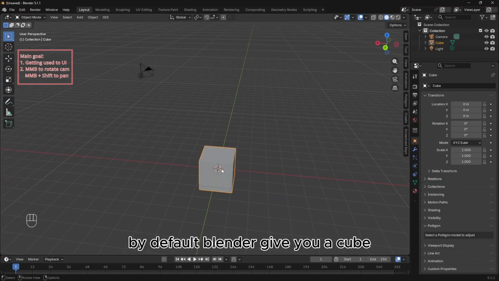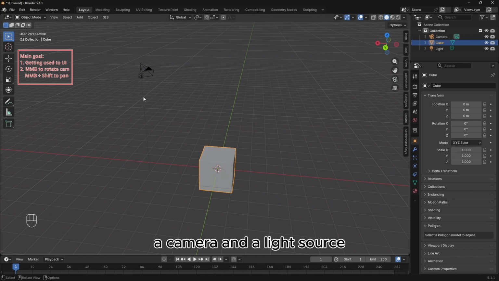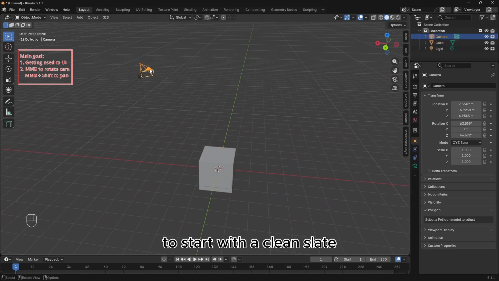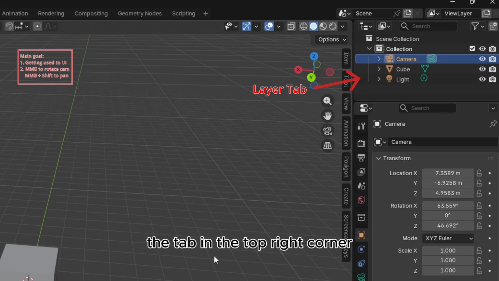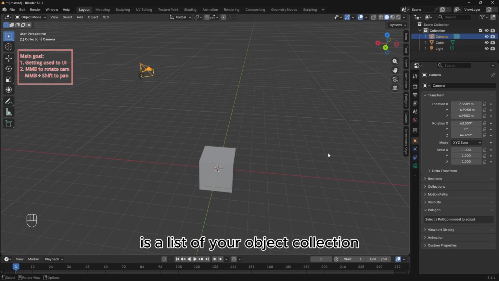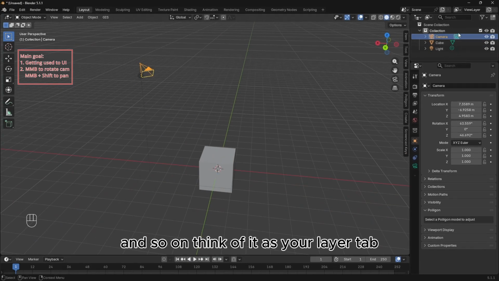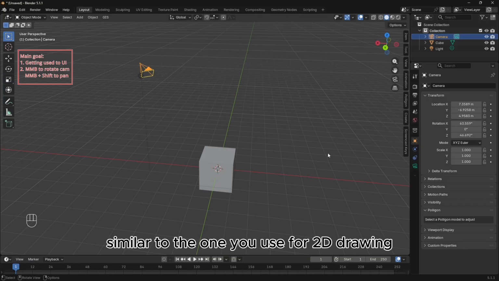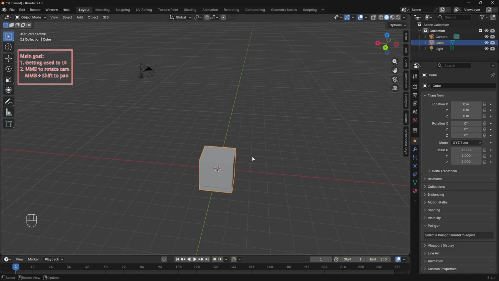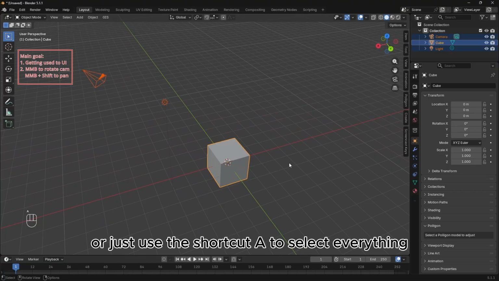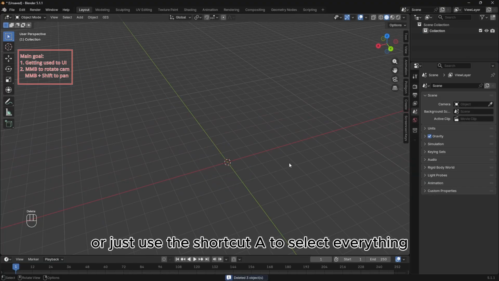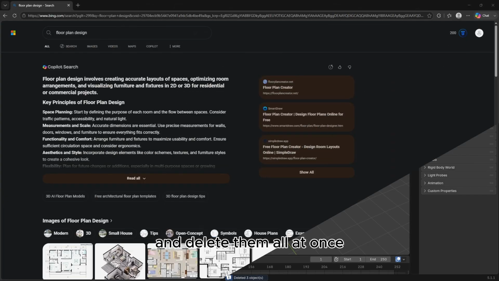By default, Blender gives you a cube, a camera, and a light source. To start with a clean slate, you can just delete them all. Use a left click to select an object, and also if you notice the tab in the top right corner, it is a list of your objects, collections, and so on. Think of it as your layer tab, similar to the one you use for 2D drawing. You can select the objects one by one and press delete to remove them, or just use the shortcut A to select everything and delete them all at once.